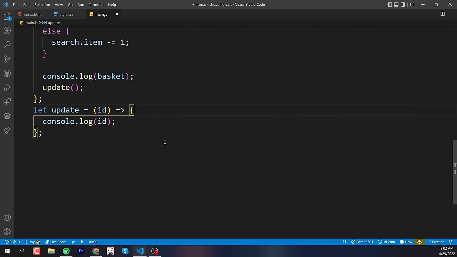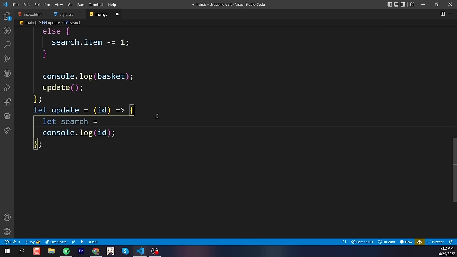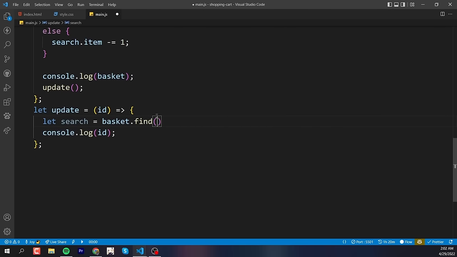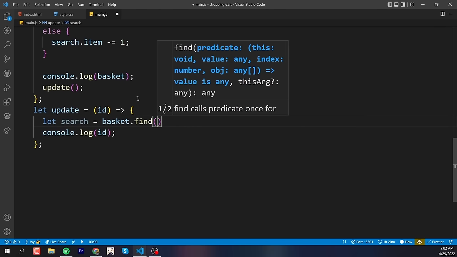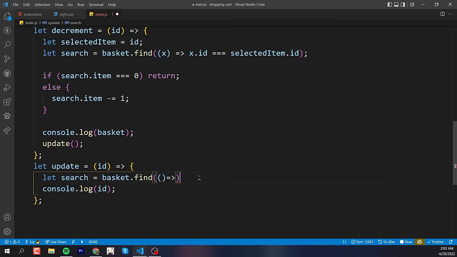Okay, guys, we're back to our VS Code. Now look at this. We're going to make a search function. Let search equal to, look at this, basket dot find. Then you're going to write here bracket. Inside here, you're going to write an x arrow function. Similar process, guys. The way how I made this search, I'm going to do it in the exact same process. Now, do you see the way how I put the x here? I'm going to put the x here as well.